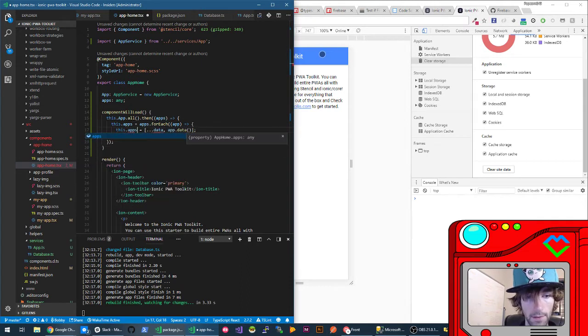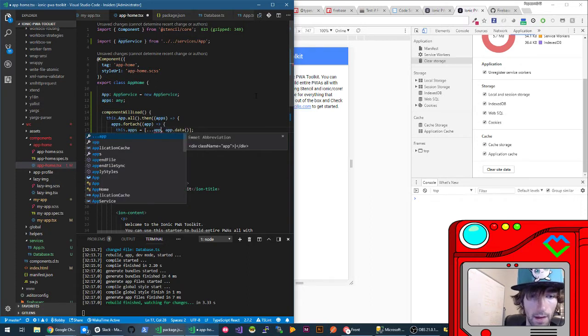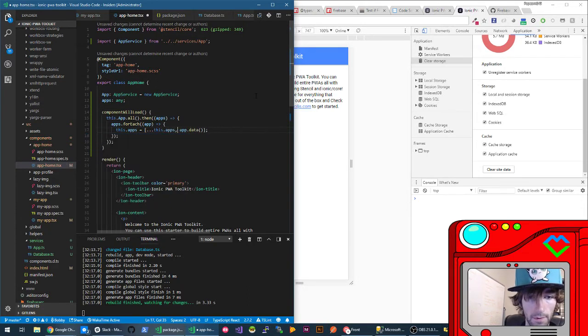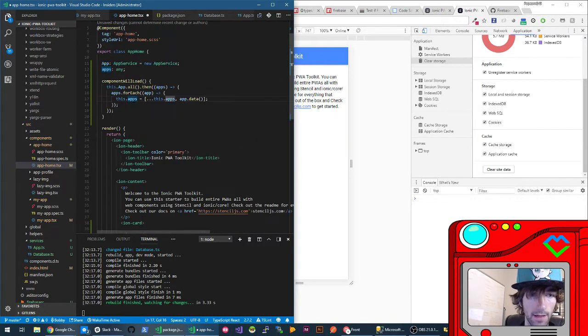No wait, I don't know why we need this.apps equals. So we just need apps.forEach of the apps. Each one of them is an app. We're going to go through and we're going to say this.apps, and we're going to append app.data. Okay, there we go. Now we're making sense of stuff.